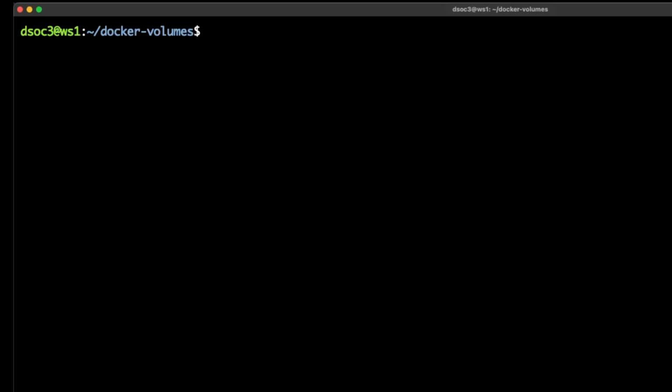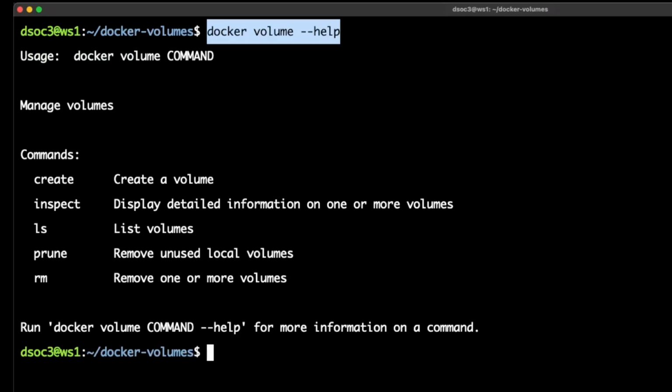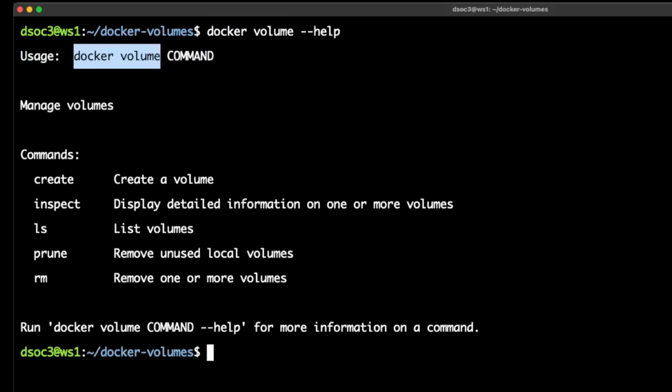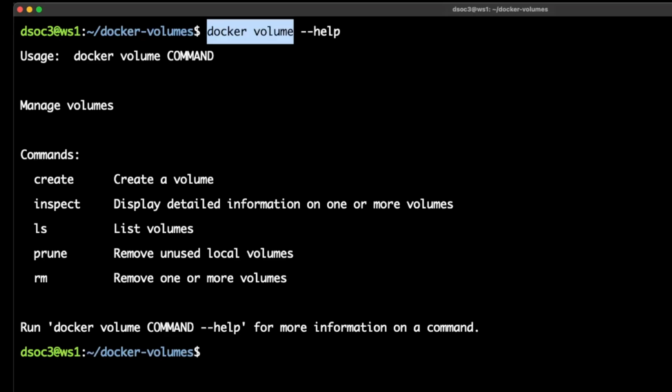Now let's understand how we use volumes in Docker. For that, a very simple command: docker volume --help. This is your very good friend to know what you can do with this command. Here are the commands you can use, listed over here. If you want to create a volume, you can run docker volume create, inspect, ls, or prune.